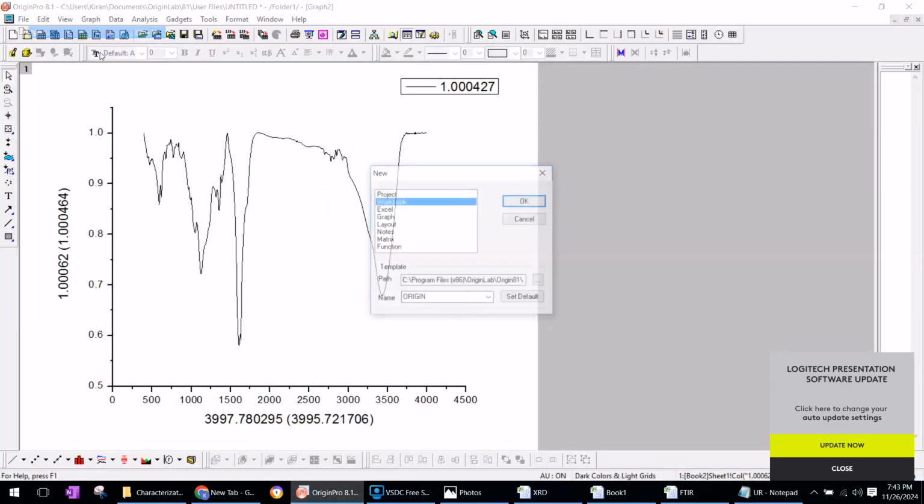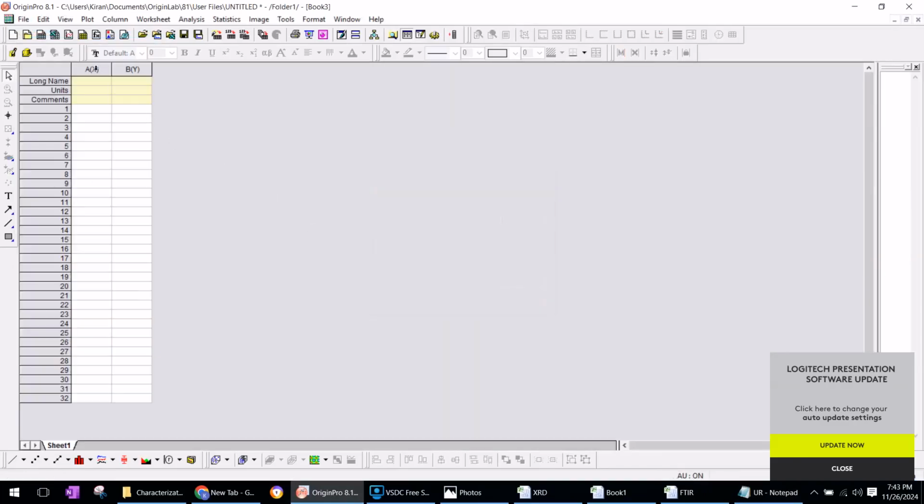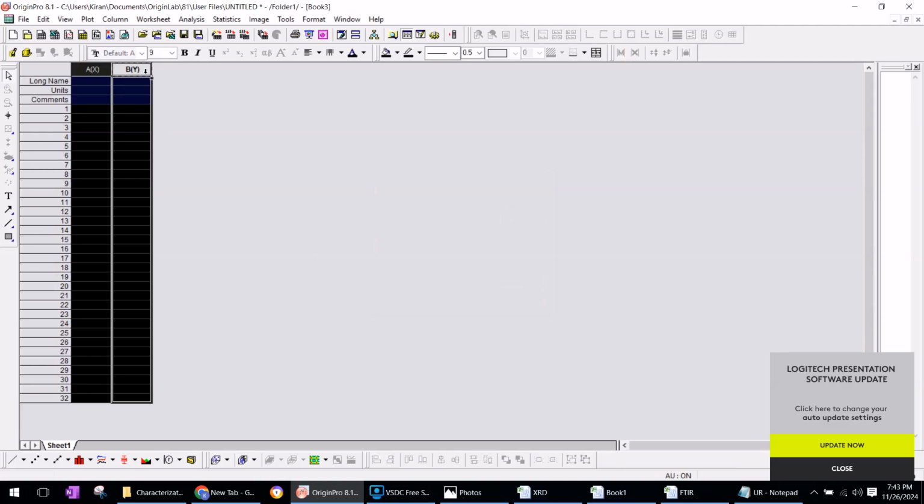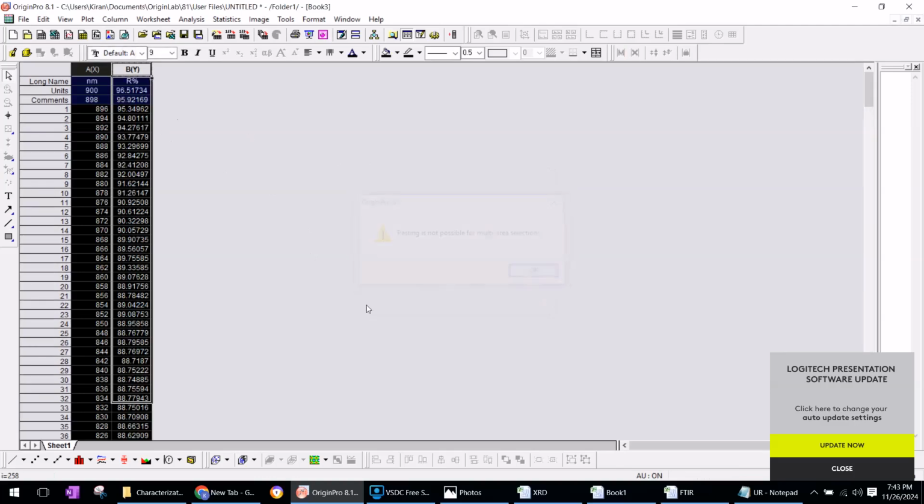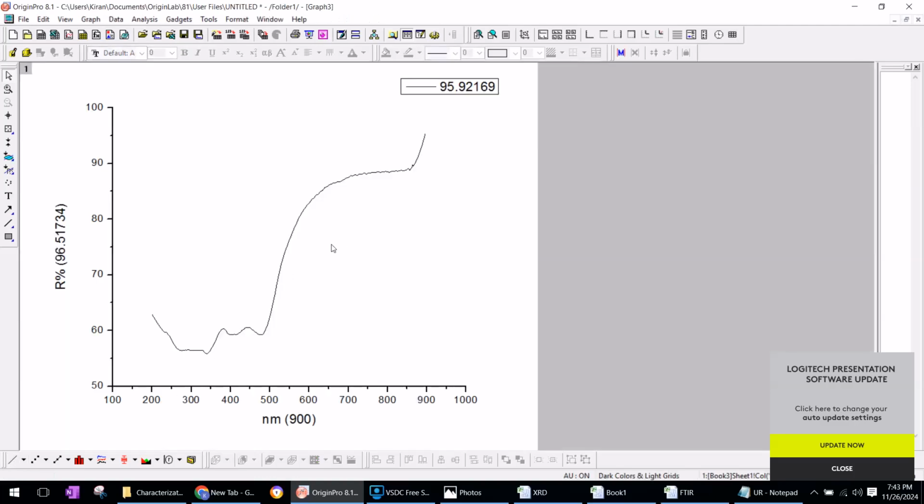In the same way we can do it here. I will choose new workbook and I will paste the data. So this is the UV absorbance of a nanoparticle. As I showed previously, you can also change all these settings and all the lines, font size and your markings, everything you can edit.